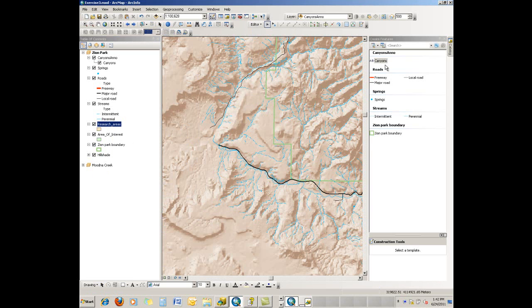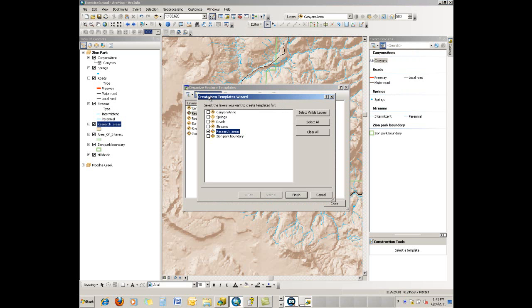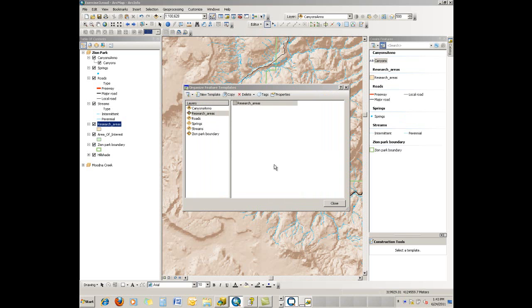And we notice over here in our window that we don't have research areas, because there is no template for it yet. And so what we need to do is we need to organize our templates, and we want to create a new one. So we click on research areas, the layer that we want to create a template for, and we say new template. And we do the same here, finish, and we got our template for that research areas.